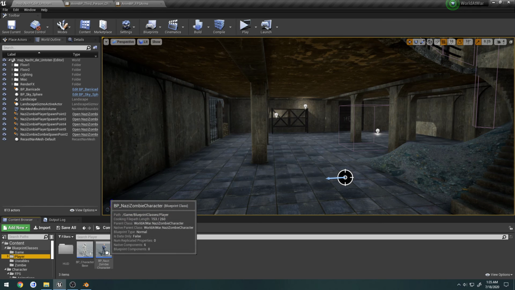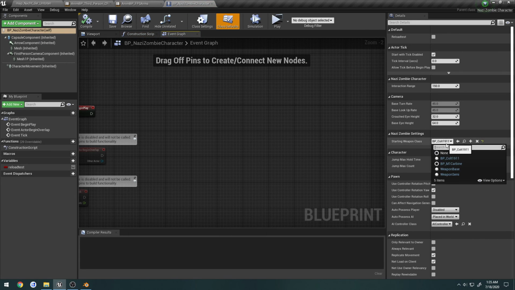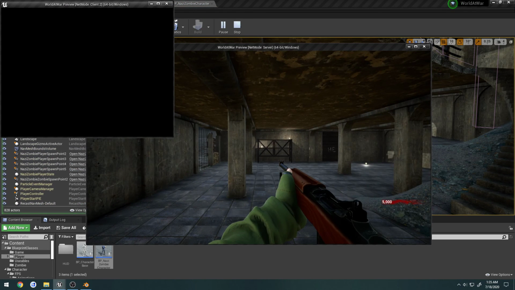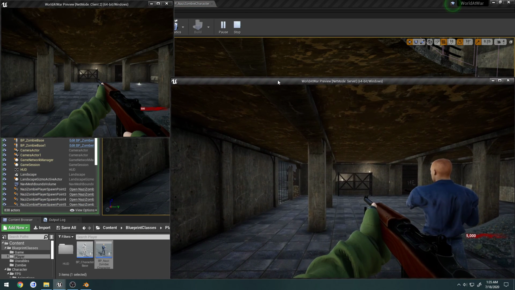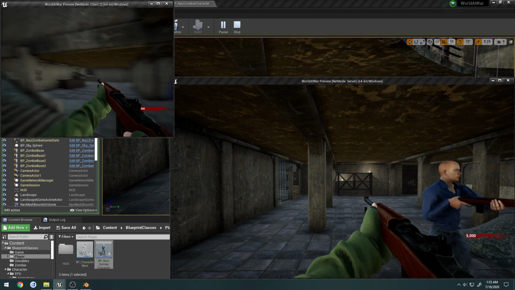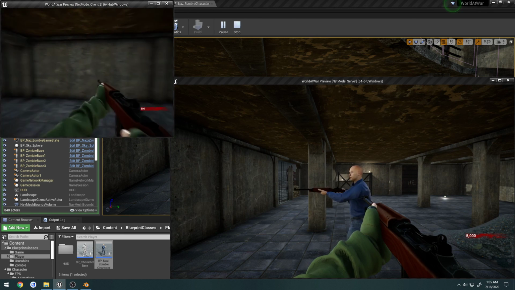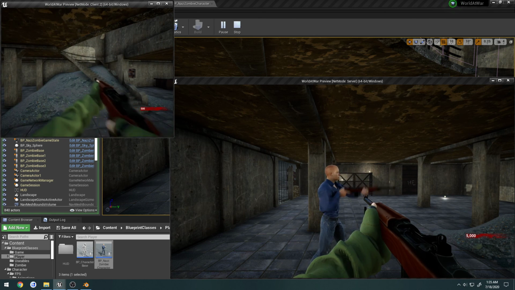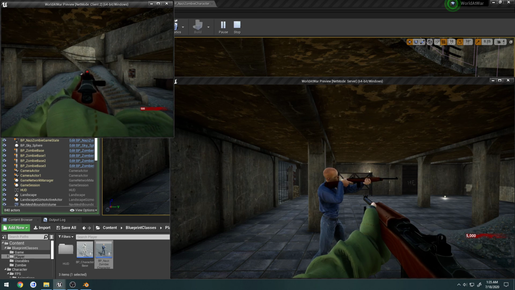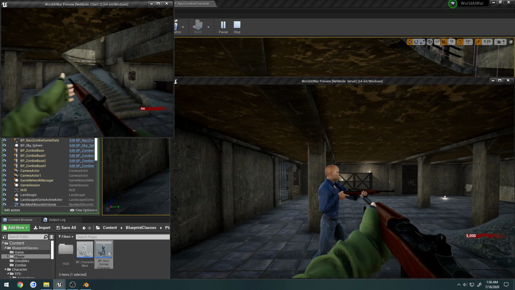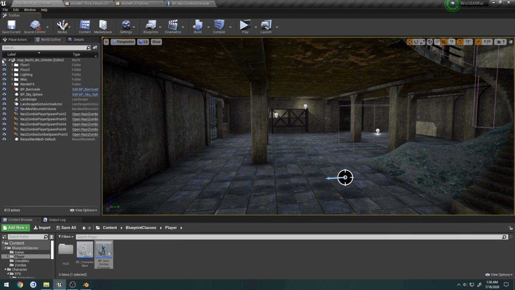Going back to player, Nazi zombie character, under the starting weapon, let's select the M1 carbine and see what it looks like. Okay, so we have the walking around just fine. We can aim, and all that's working out all fine and dandy. So yeah, that is everything currently.